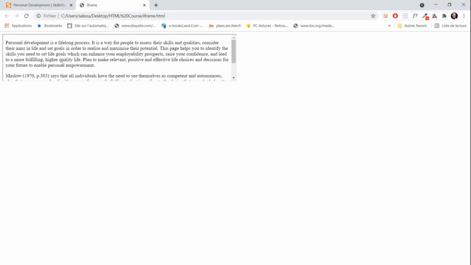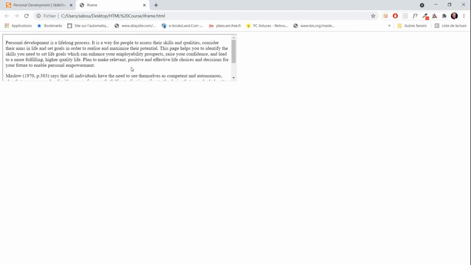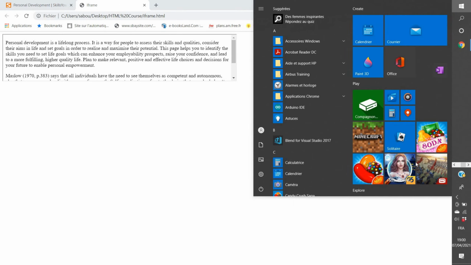Okay, so let's say now that, for example, we don't want to display our second HTML page inside the iframe like this, but actually we want to have a link, for example, a link that's going to be here outside of the iframe, and once we click on the link, we want our second HTML page to appear here inside the iframe. So how to do that? It is very simple.